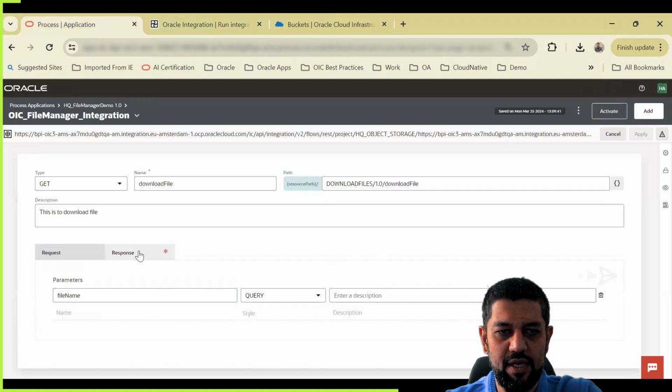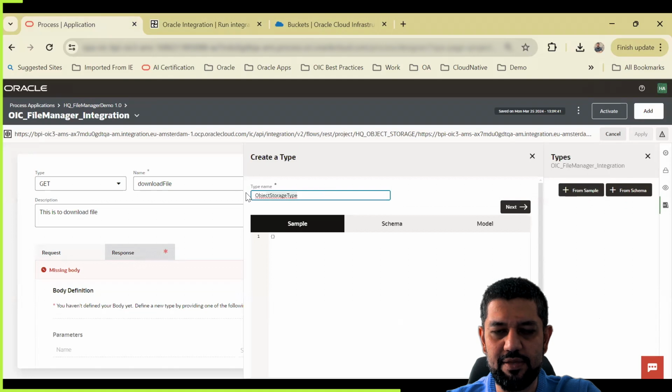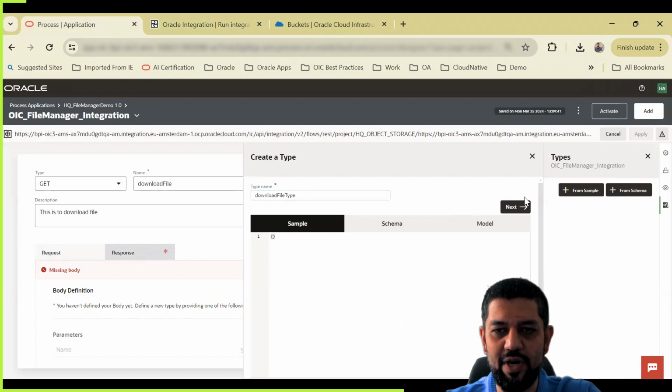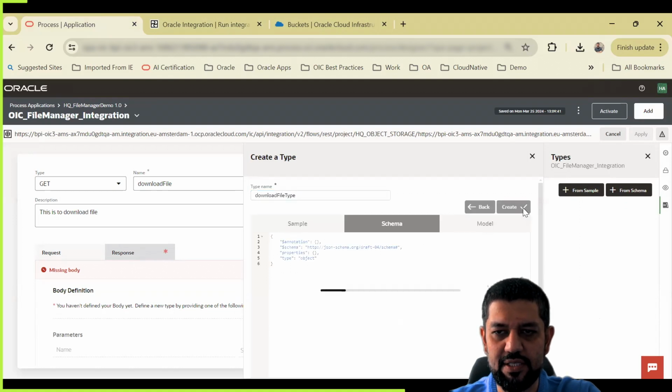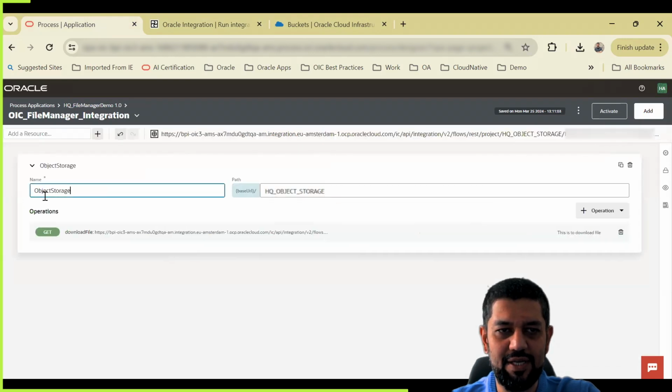Okay. Response, since it's octet stream, I just need to provide a simple name. So let me call it download file type. And I don't need to provide any values here. So just simple next, create, and apply. So I've been able to successfully configure the operation get for download file.